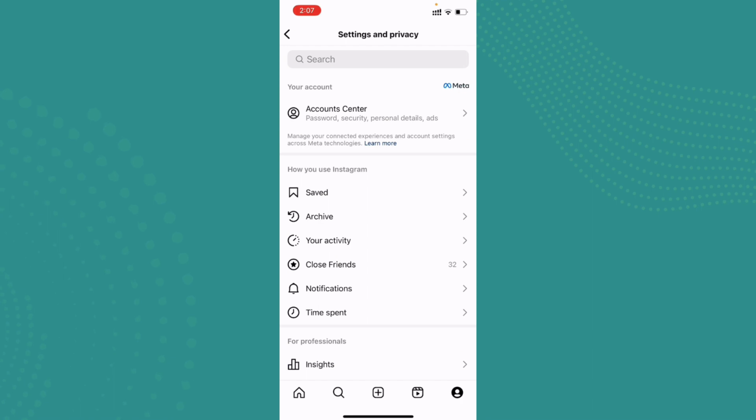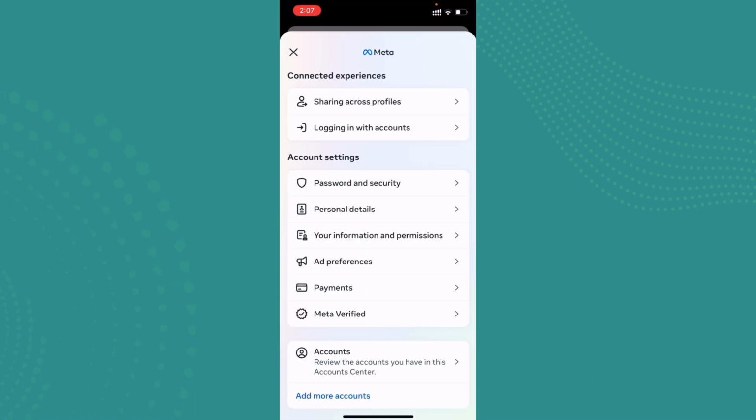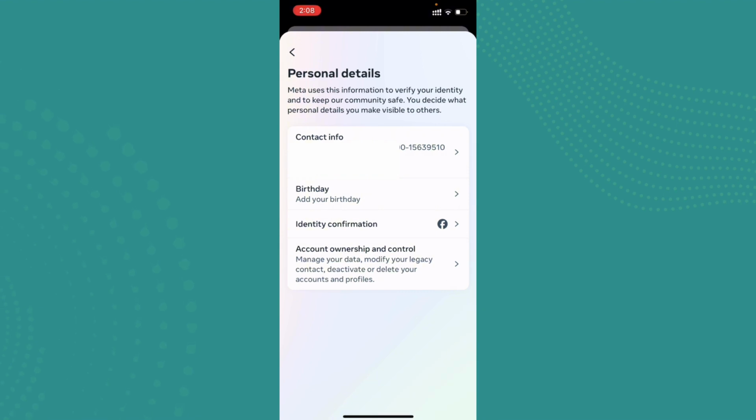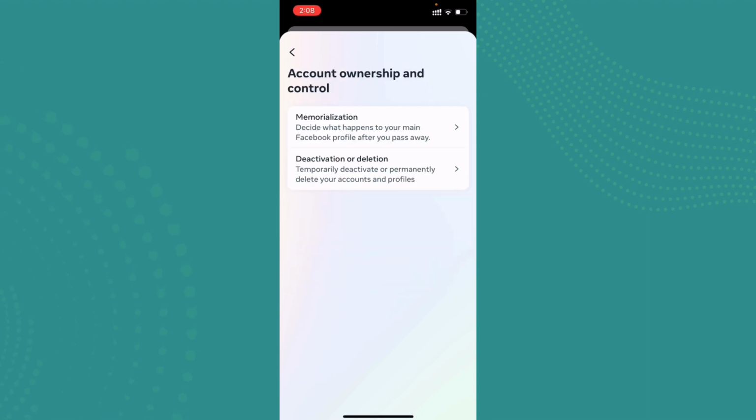Now go ahead and tap on that menu bar which appears on the top right corner. Now here you can see the Account Center. Go ahead and tap on it. Now what you can do is tap on Personal details. Now here you get the options Contact info, Birthday, Identity confirmation and Account ownership and control. Go ahead and tap on Account ownership and control. Here you can see the option Deactivation or deletion.